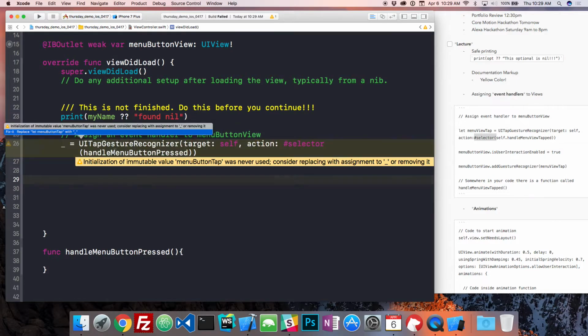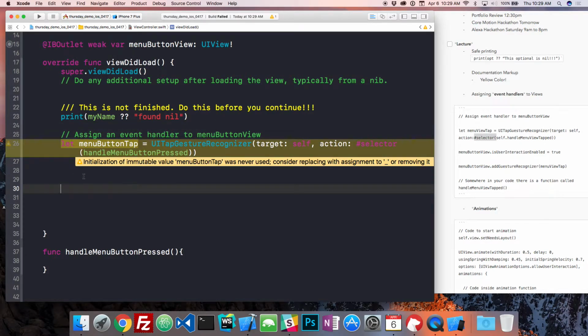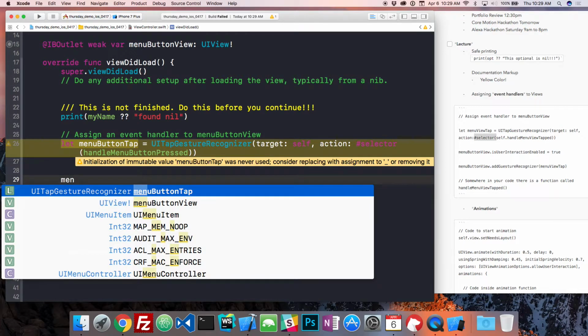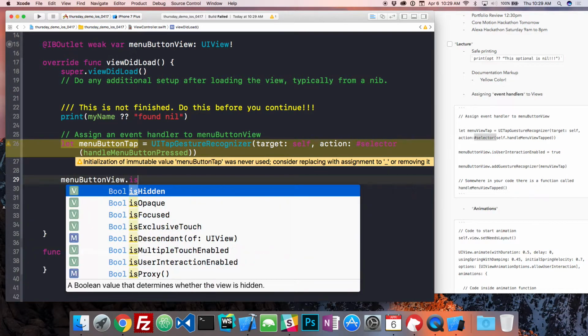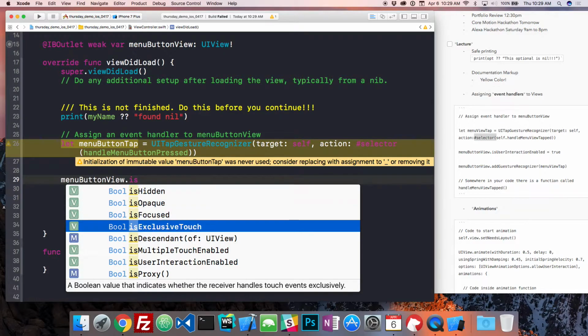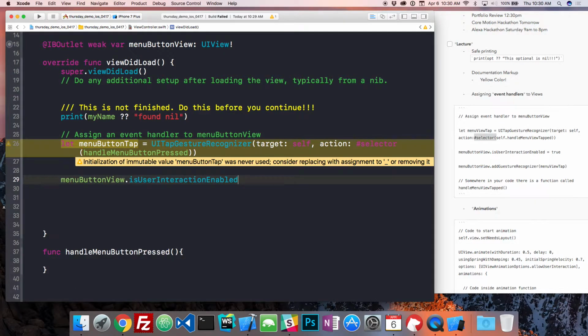This error is telling me that you declared this, but you're not using it, right? It wants to default to make it underscore, meaning that you're not going to use that, but we're not going to do that. So what we're going to do here is enable interaction, meaning we're going to allow things to be interacted with on that particular view. So we're going to say menuButtonView, this is the guy, dot isUserInteractionEnabled, and that's going to be equal to true.